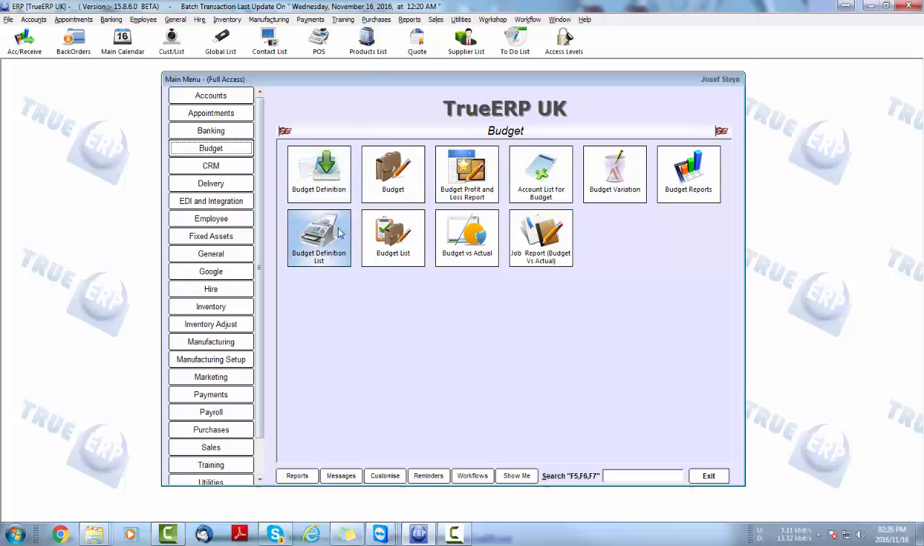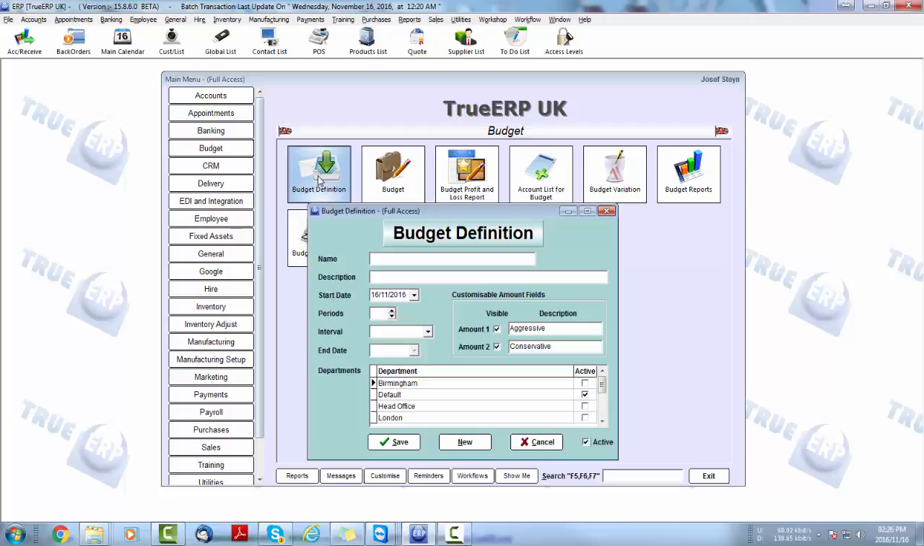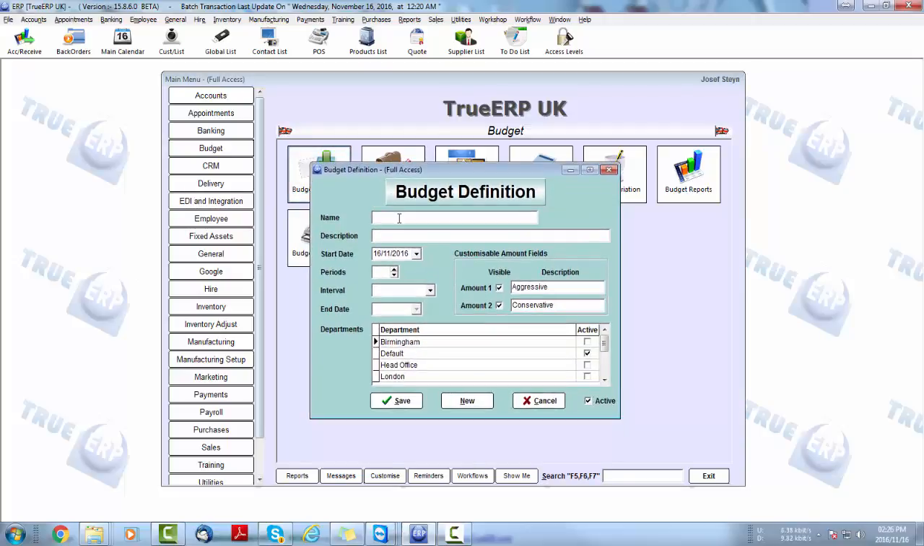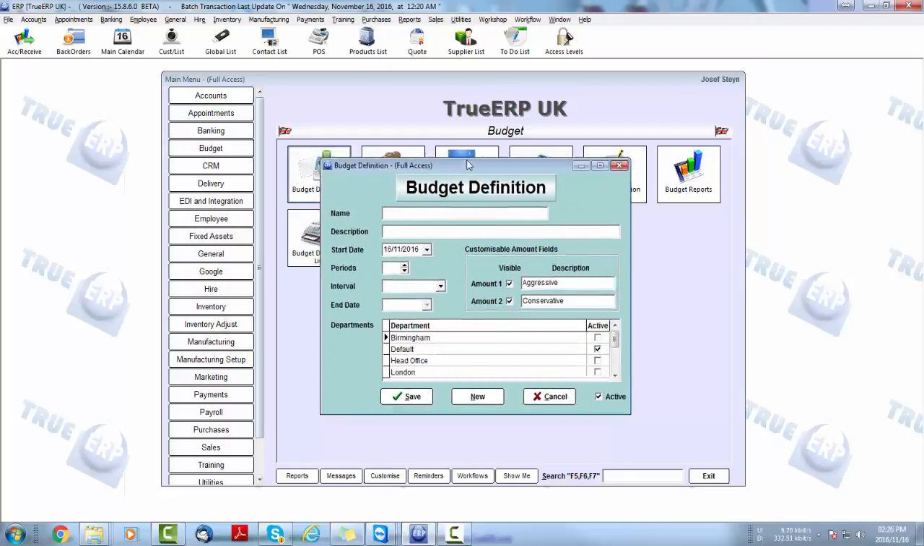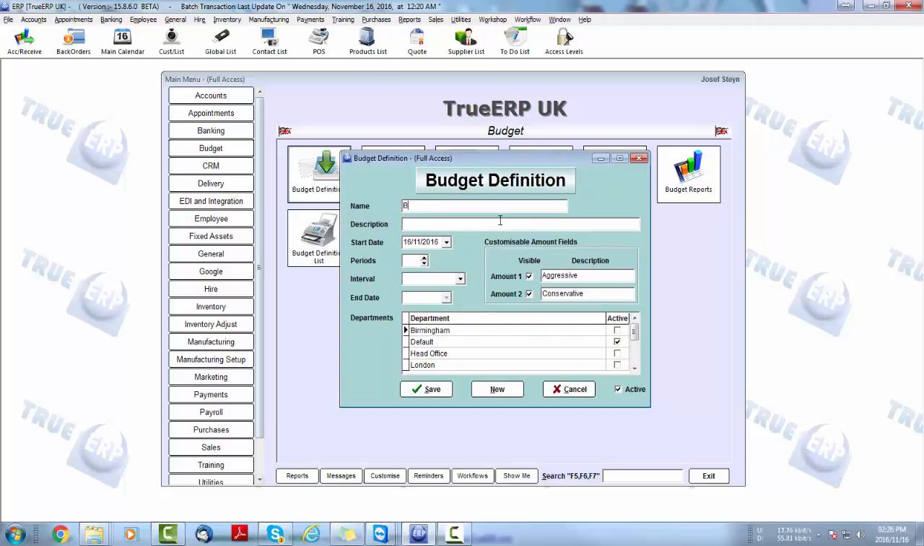So this is where you're going to see all your multiple definitions, and this is where you're going to create them. So if I click on that, this is going to open up the creation tab, and you can give it a name. I'll call this budget 1. You can give it a description. I'm just going to leave that the same, just call it test.